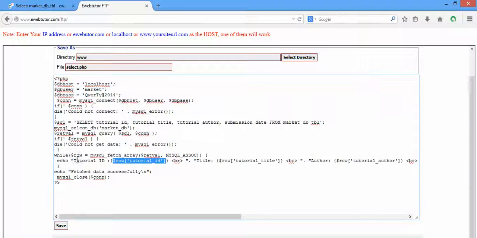So after it has finished looping through all the rows, like right now in our example, we only have 2 rows, we are going to see a success message that will say what? Fetch data successfully. Then MySQL is going to close the connection. So this is just the interpretation of this.